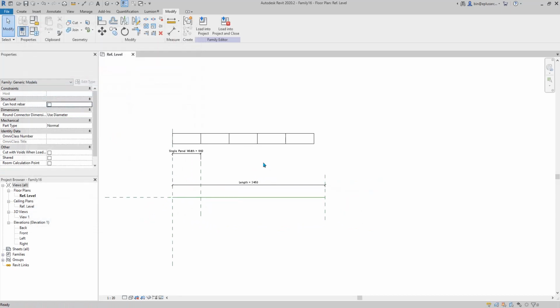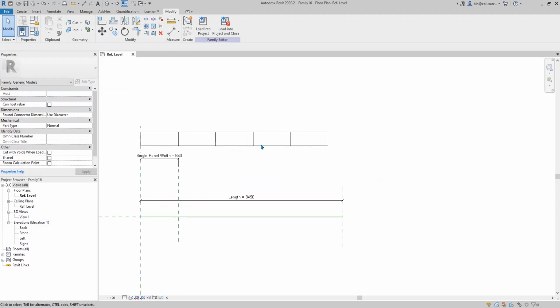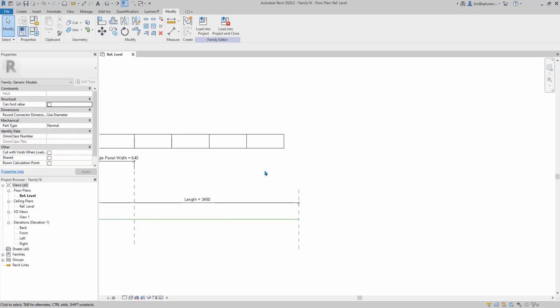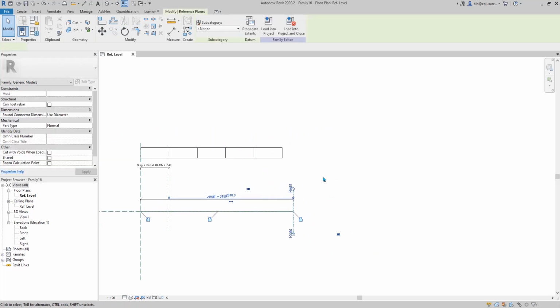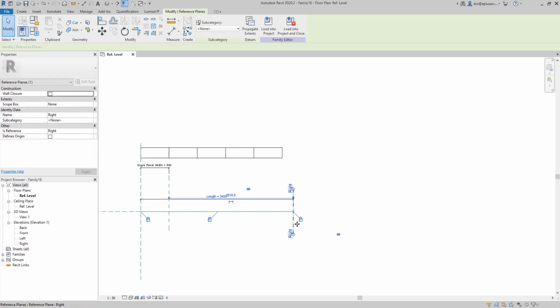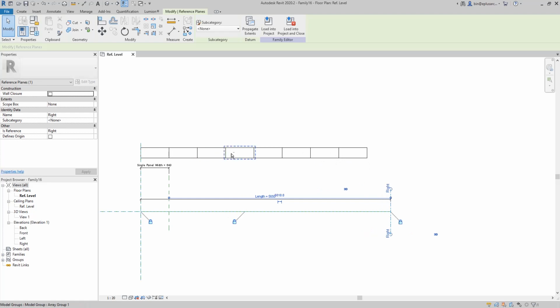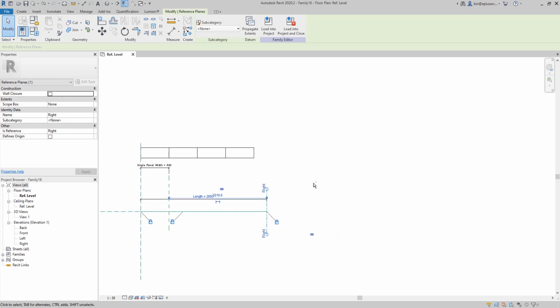Okay, so now this array will automatically change the number. If I make it longer, see, it automatically changes the number to fill in the length. So all good.